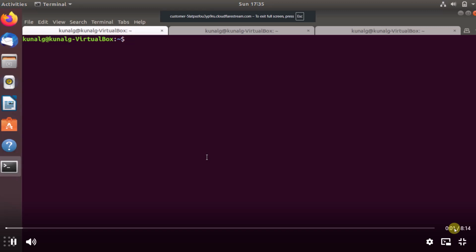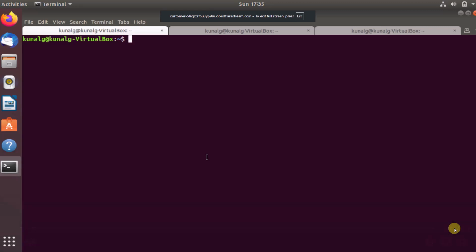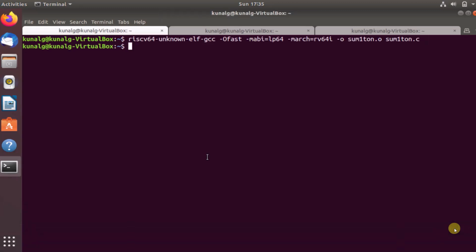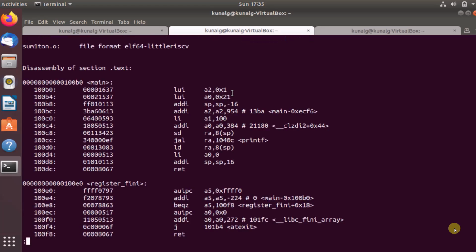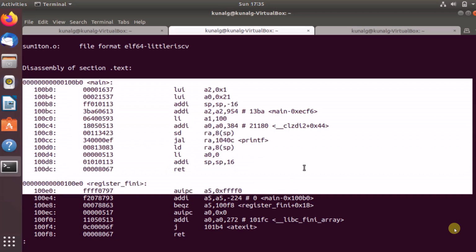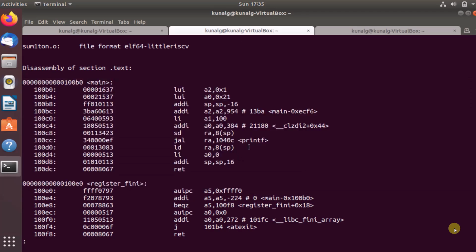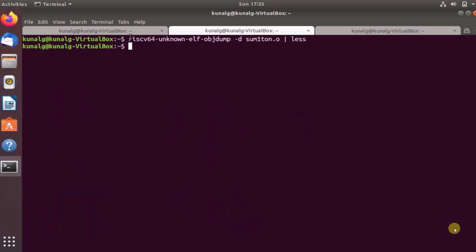Let's continue with the third lab. So this is what we had done in the previous lab, and we had run this, and we had seen the contents of the assembly language program. Now we have to do some debug, so let's do that.